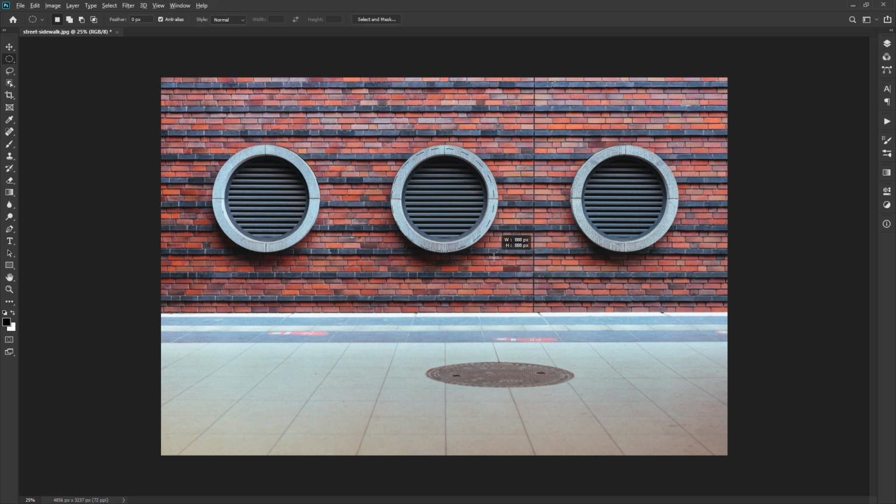Play with the Alt key, Shift key and spacebar until you select the desired area of pixels. Now you can leave your mouse button.